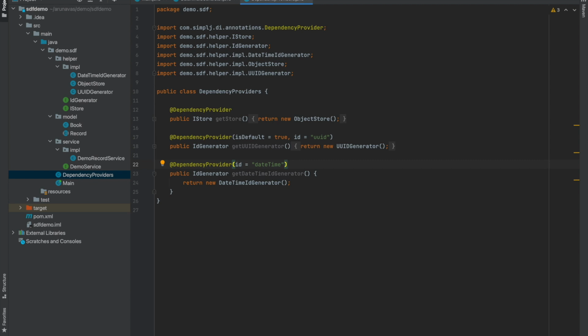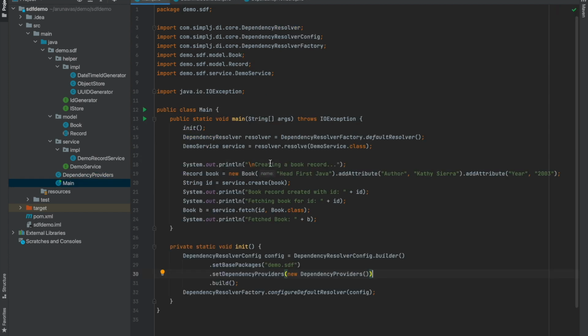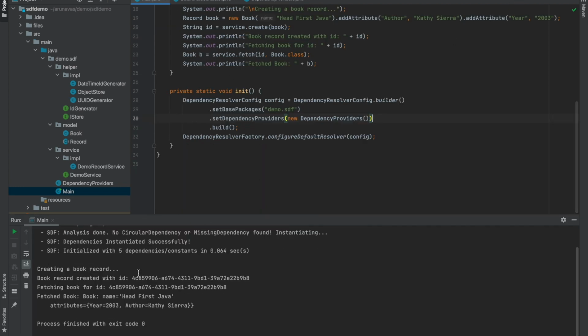All right, now if we run our program with no other changes, our demo service should get the UUID based implementation of ID generator, since that is the default one. Let's see that, right? We can see the ID UUID as the ID. So far so good.